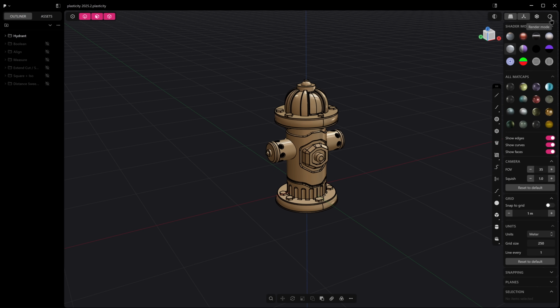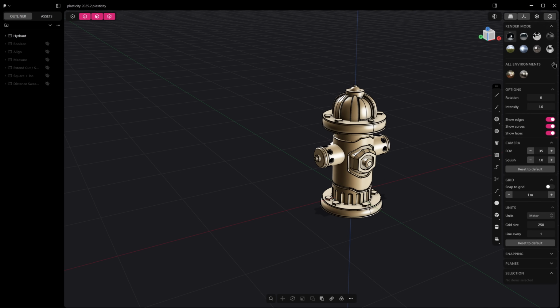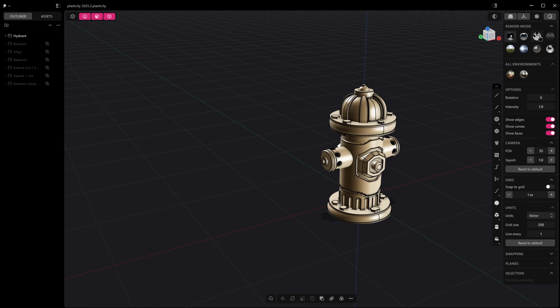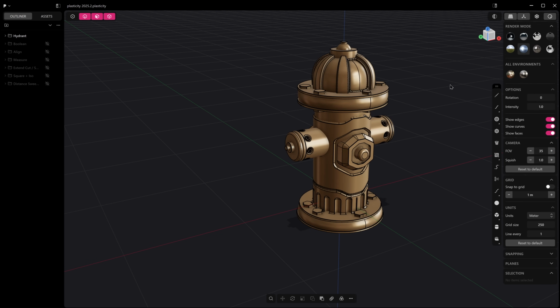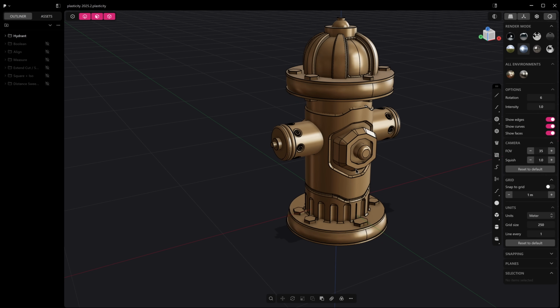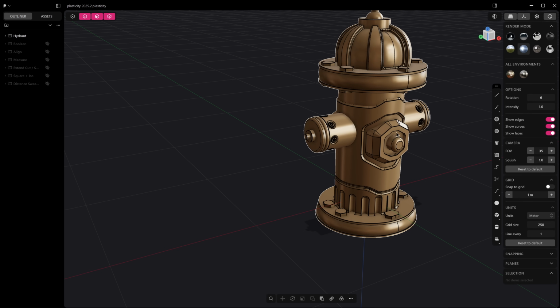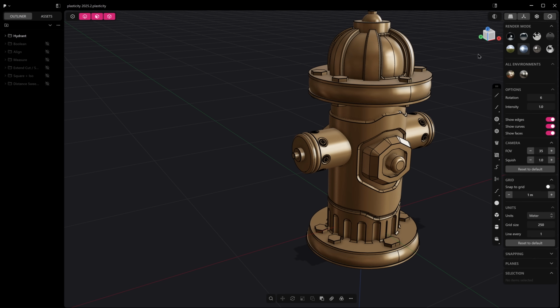So if we go into render mode, we'll notice that we've got these new HDR environments. Okay, so you can change all of these, and you can also import your own. So this is one of my favorite HDRIs of all time, and I've imported that. You can change the rotation and the intensity. Okay, and one thing that you may have noticed is that there is now ambient occlusion.